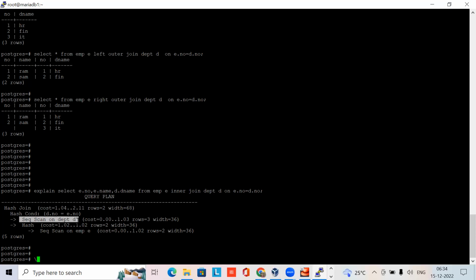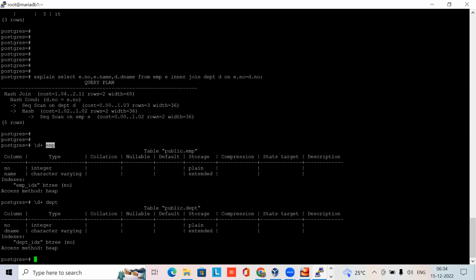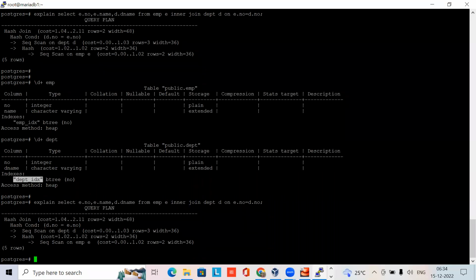For your information, backslash d plus employee table has number column, name column. Backslash d plus department table has number column, department name column. Both have indexes, the employee table has an index, the department table has an index. Still, is the explain plan using the index or not? See, is this explain plan using the index or not?